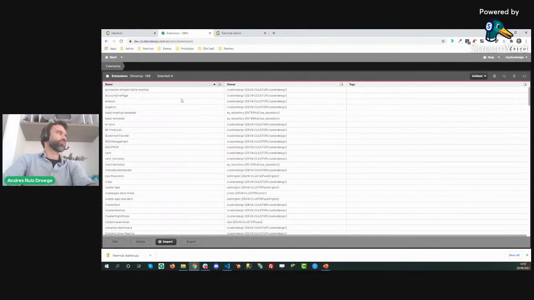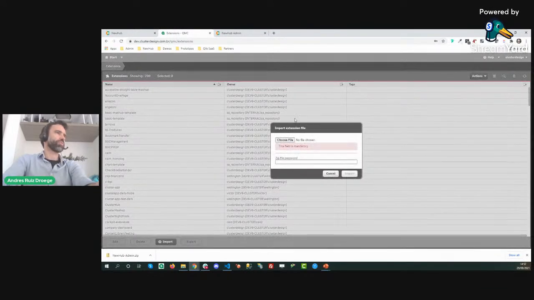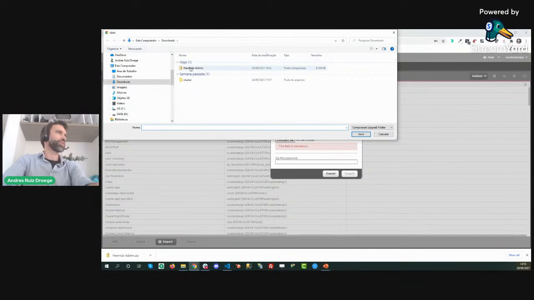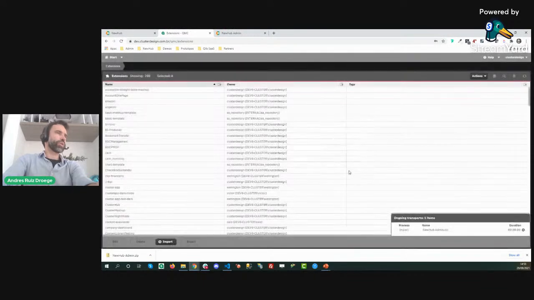So I'll go now to the extensions folder here on the QMC and choose my newly downloaded admin file. Simply open it and import.